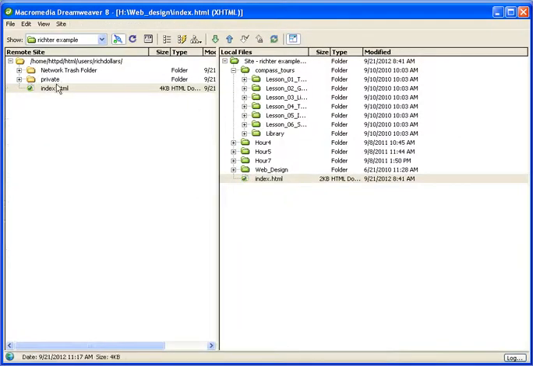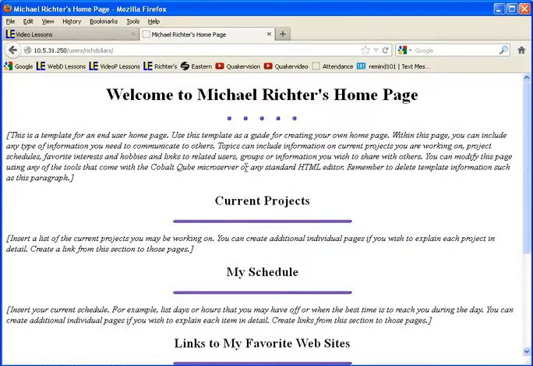Now, this index page is the one that they made. I'm not going to double click that. If you double click it, it's going to download and it's going to erase yours. So don't double click it. I'll just remind you, it looks like this.